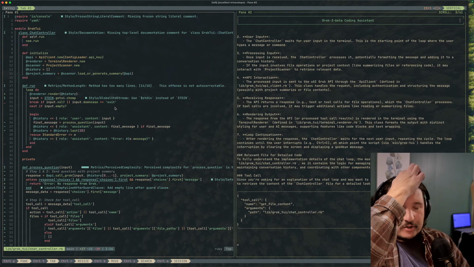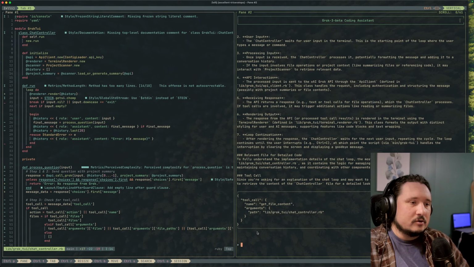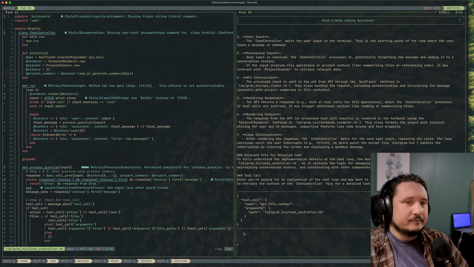So the problem is actually returning the tool call. I think so. Like that's the code block or whatever. Unless it's because I'm asking about it in its own app. No, it's saying it's trying to retrieve it.